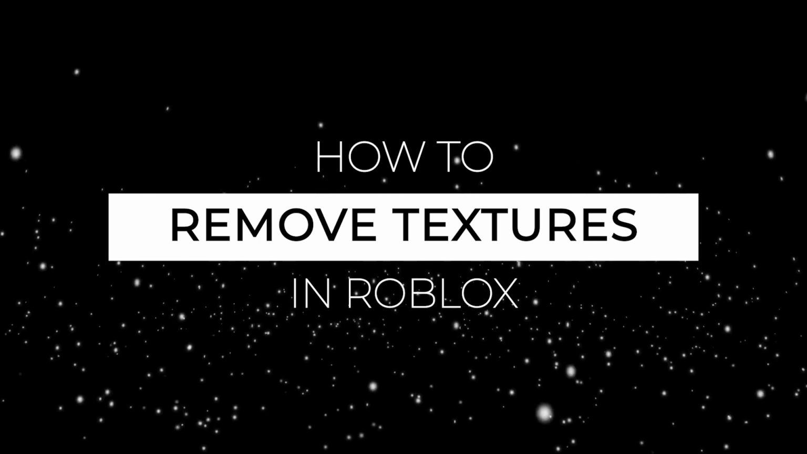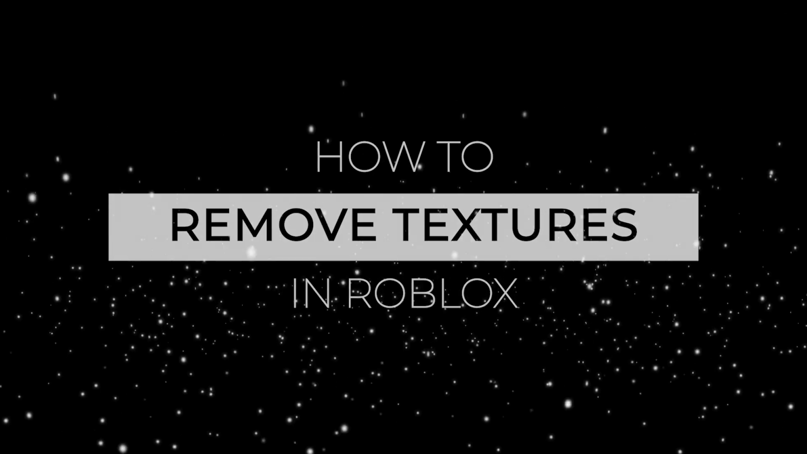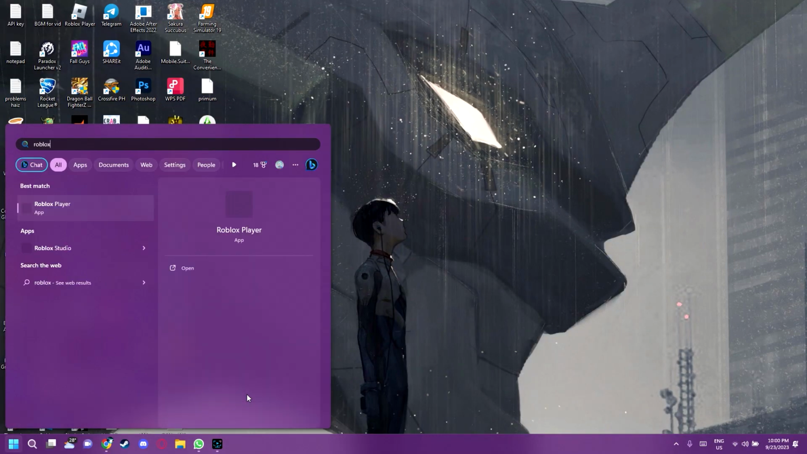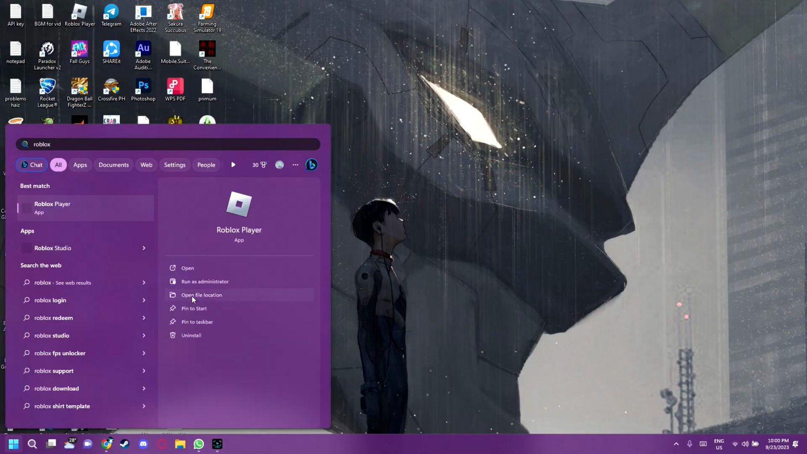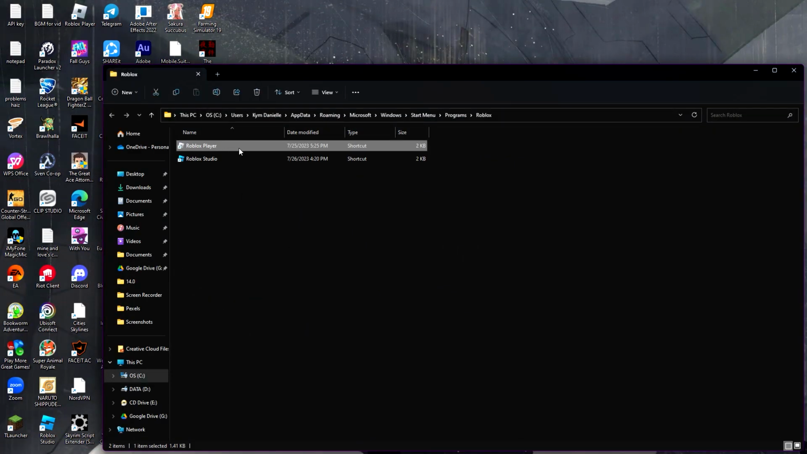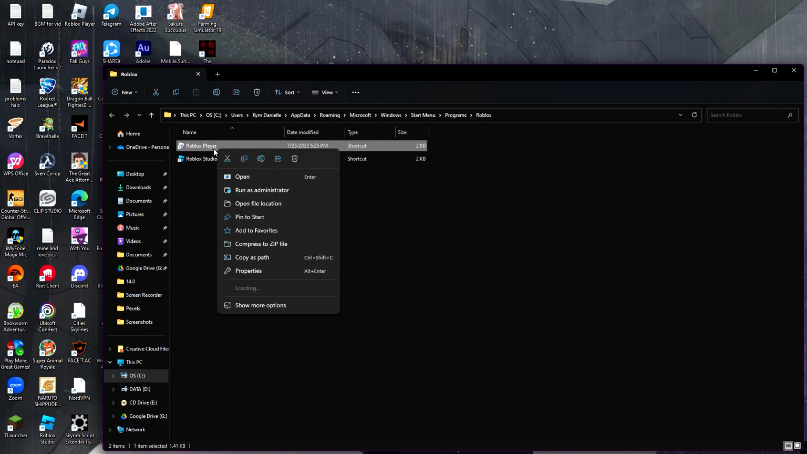In this video I'm going to be showing you how you can remove textures on Roblox. So the first thing you need to do is search up Roblox player and click on open file location. And then afterwards you find your Roblox player over here, right click on Roblox player, open file location again, and click on it again.